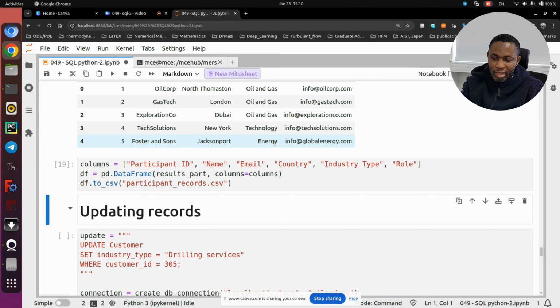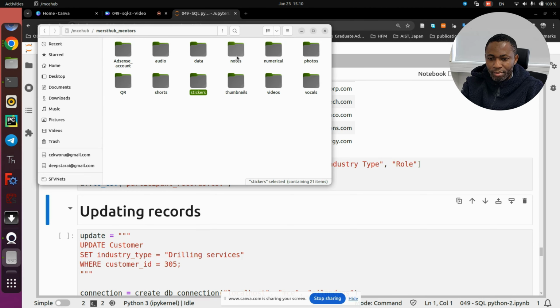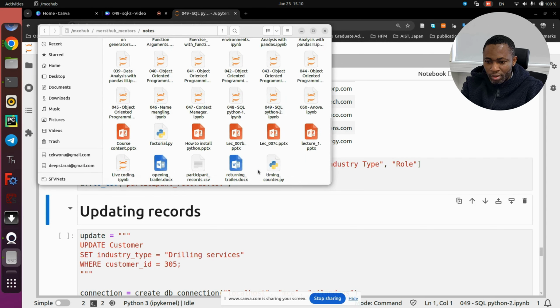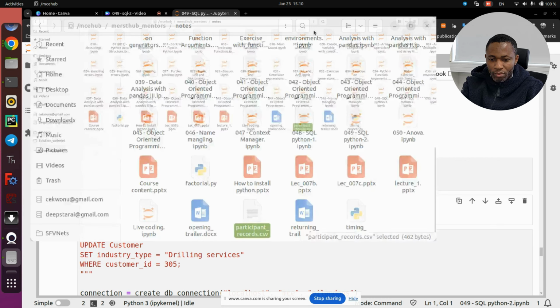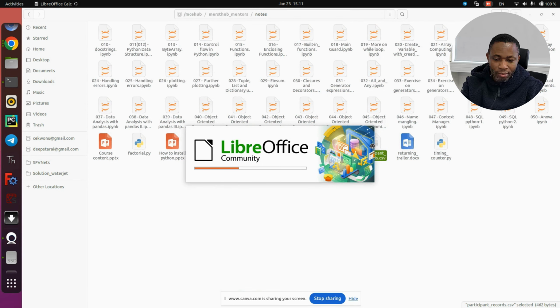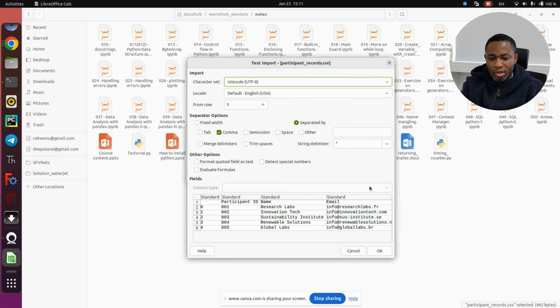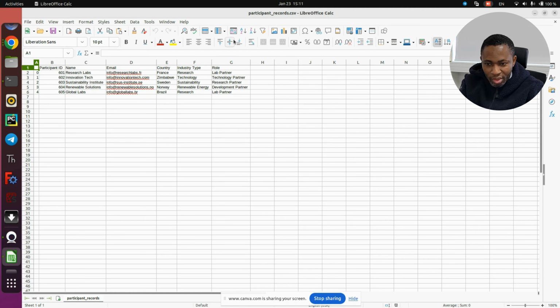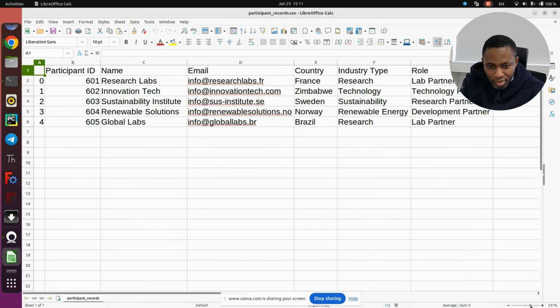Let me show you where it is on my system. I'm in notes. We scroll down, you can see the result is here. Participants, you can see it here. The result is here. If I open the CSV file, I'm using an Ubuntu OS, so you have this. If we open the file, that's what we have. We can see it here, participant ID, name, ID. I can zoom this a little bit so that you can see what we have.